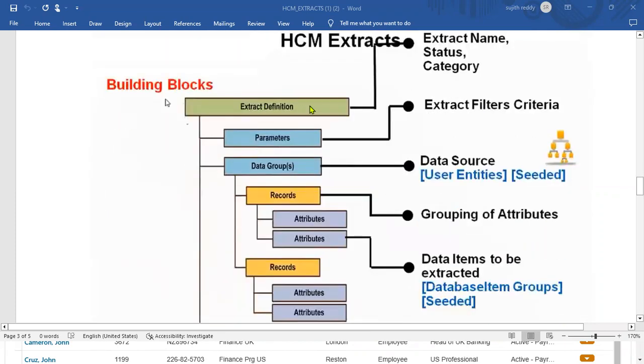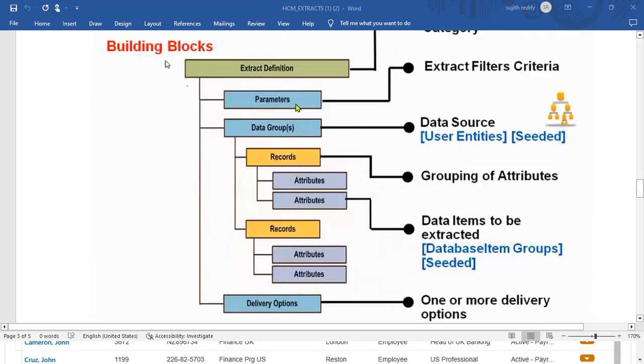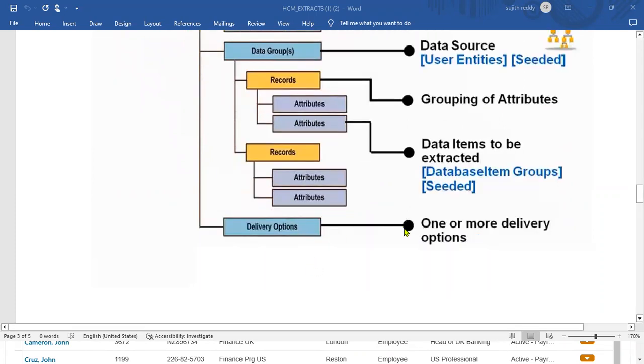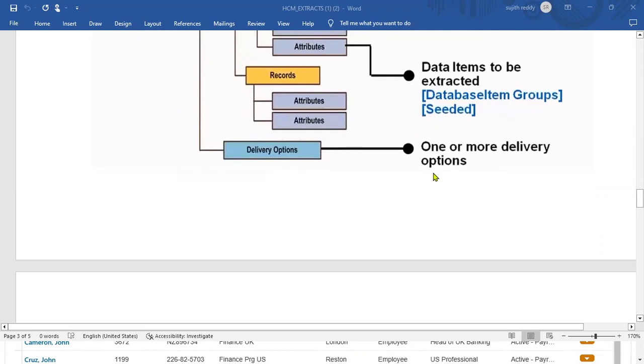First we'll define the HCM extract definition, where we'll specify the name, status, and category. Then we'll define the parameters, where we write the filtering criteria. Then we define the data groups, and then records, where we have the attributes, nothing but columns. Finally, delivery options. One or more delivery options can be defined according to our requirement.